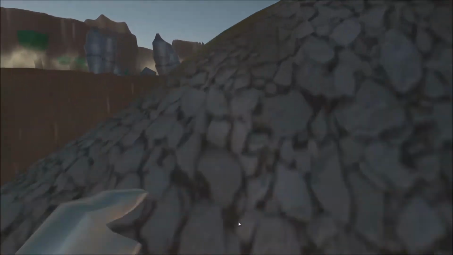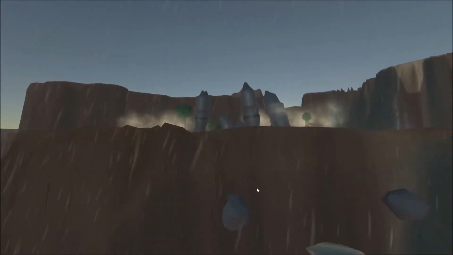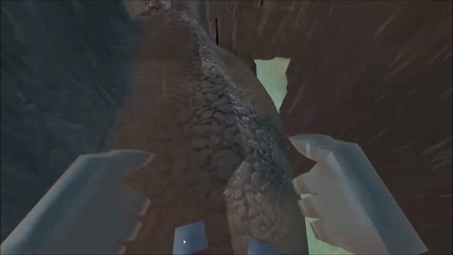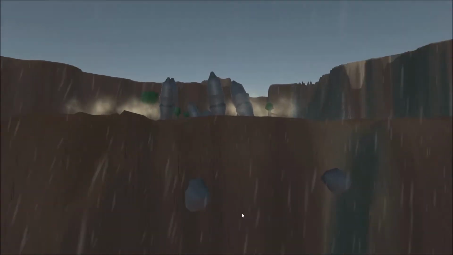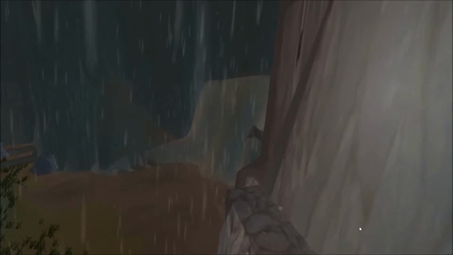You drop down, you climb up over here. Look at the textures, they're really bad, the blending and everything. I made it really bad. Oh, look at this. Oh shit, almost fell down. I do not know what this was supposed to be. I really do not know.